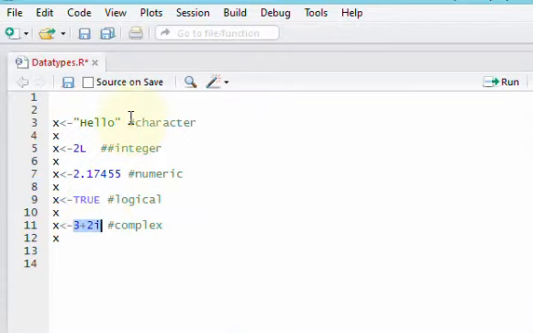So in R, it's very, very simple to deal with all these objects and all this data. You just have an object. Here my object is called X, and you assign something to that object. And to assign, you use the backwards arrow, which is the less than sign with a dash. And you then put what you want in that object, whether it's a character, integer, numeric, logical, or complex, and R will do everything for you.